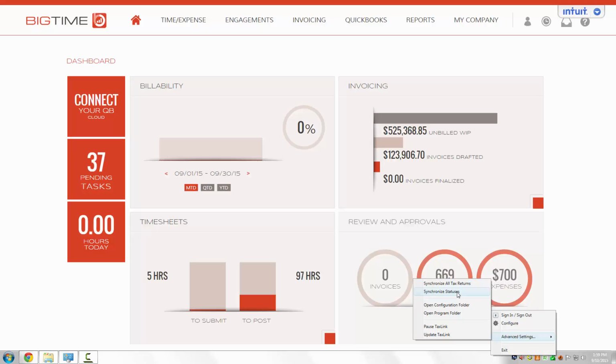Synchronize Statuses is going to synchronize your latest status codes on your Lacerte file and bring it up into BigTime so that you can map those within BigTime and utilize them within the engagement dashboard. Open Configuration folder and Open Program folder are going to open up the configuration settings folder on your system, as well as the program folder in which Taxlink is installed.